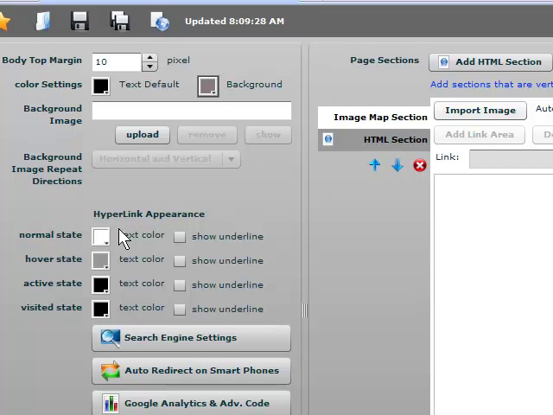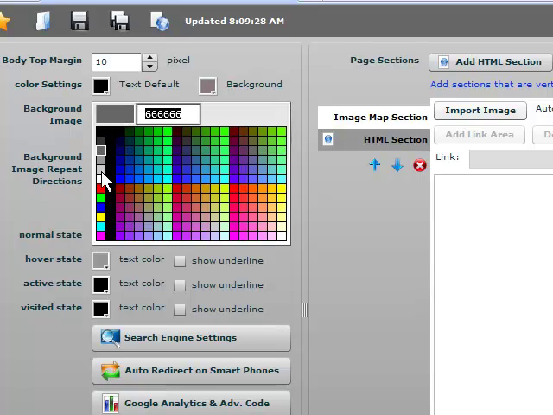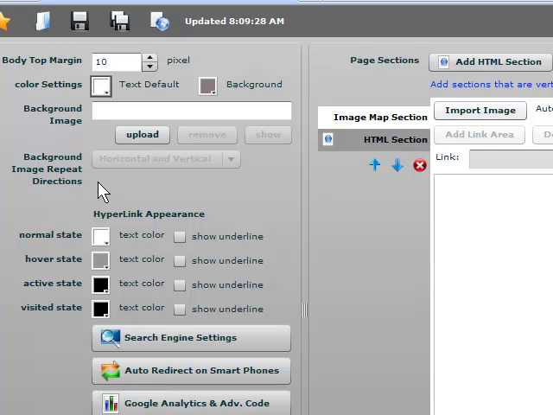The next thing you do is I'm going to change my states. I made my normal state white because I want the text to be a little more visible on my dark background. Hover state is a gray, and I left the active and visited sites as black. Now up here my text default is still black, and I think I'm going to want to make that white because I think it'll show up better on the background color I've chosen.